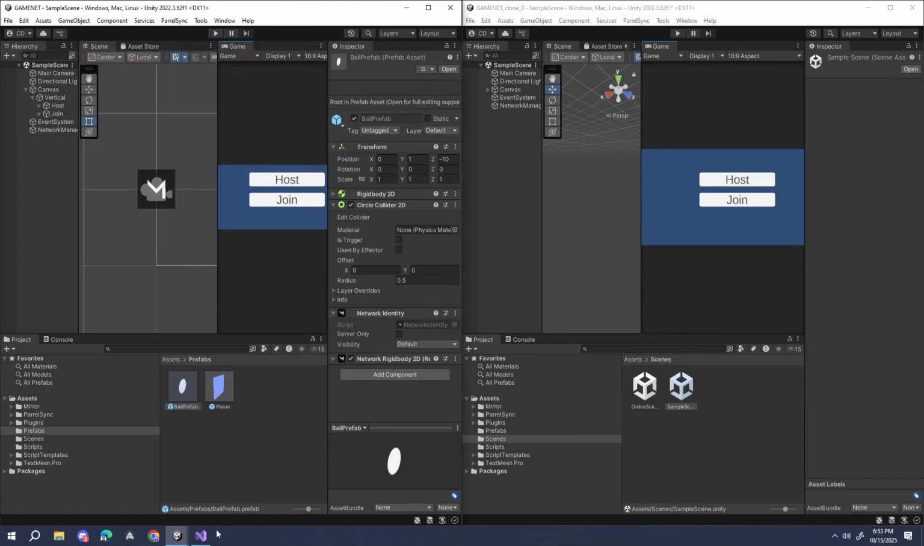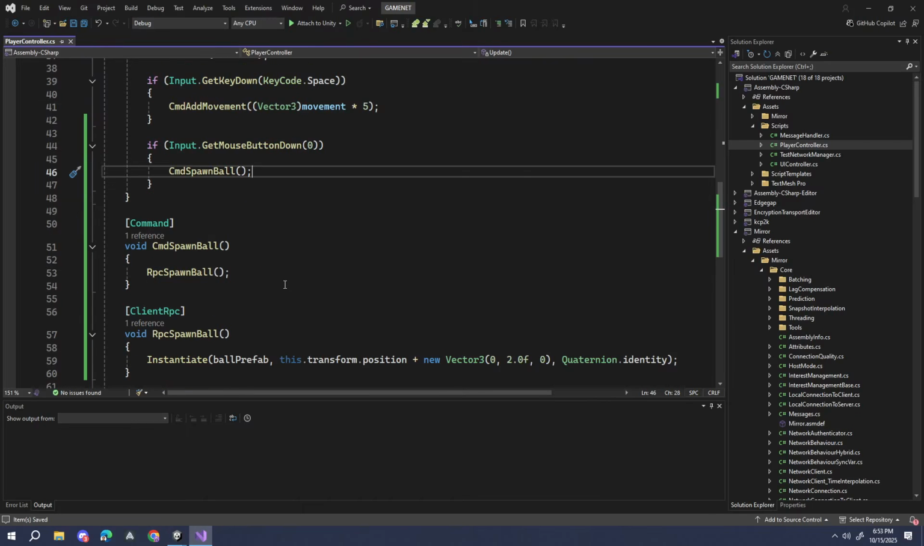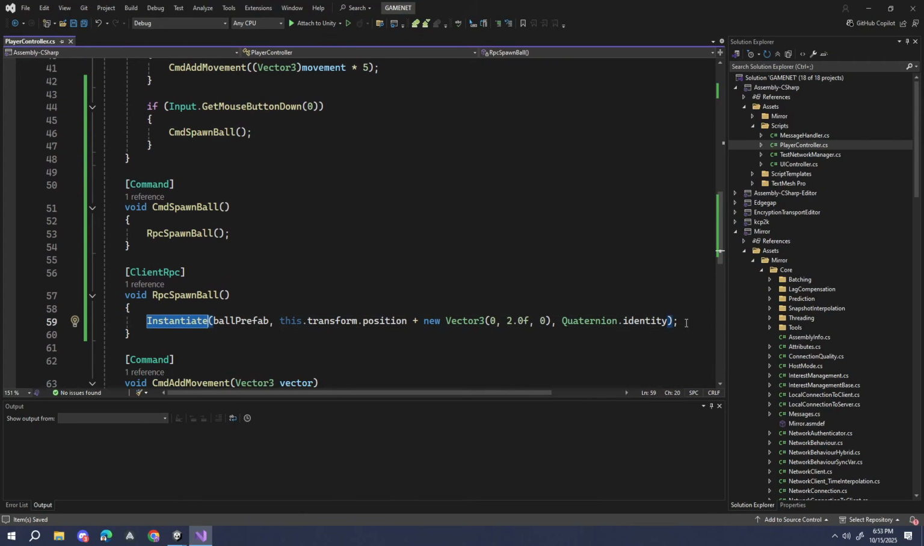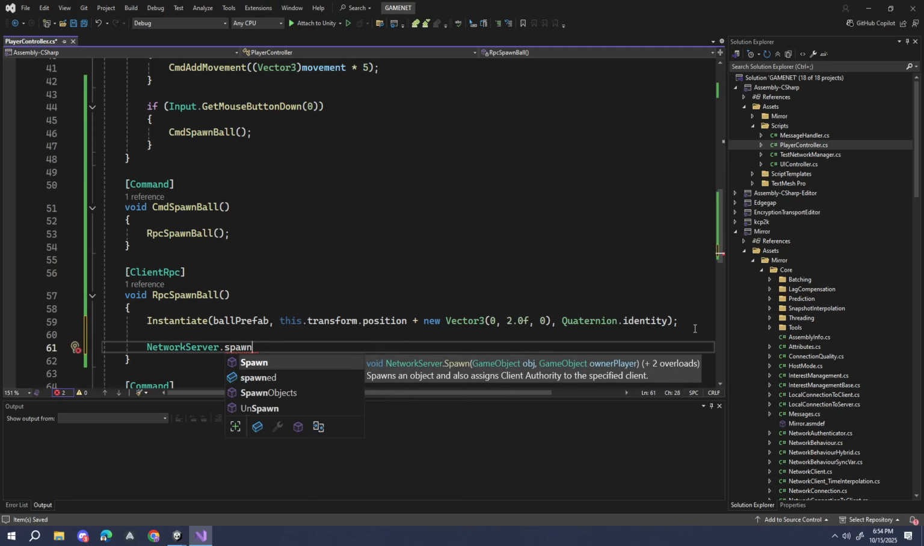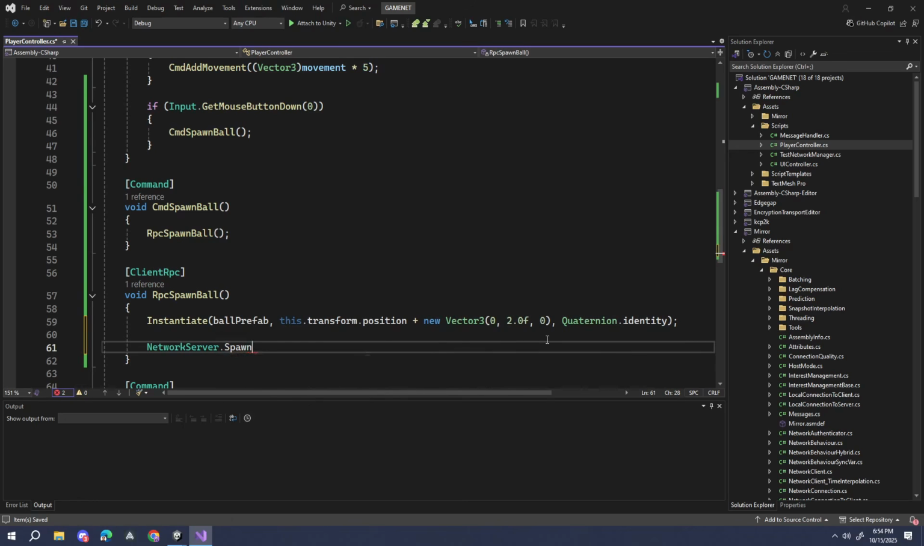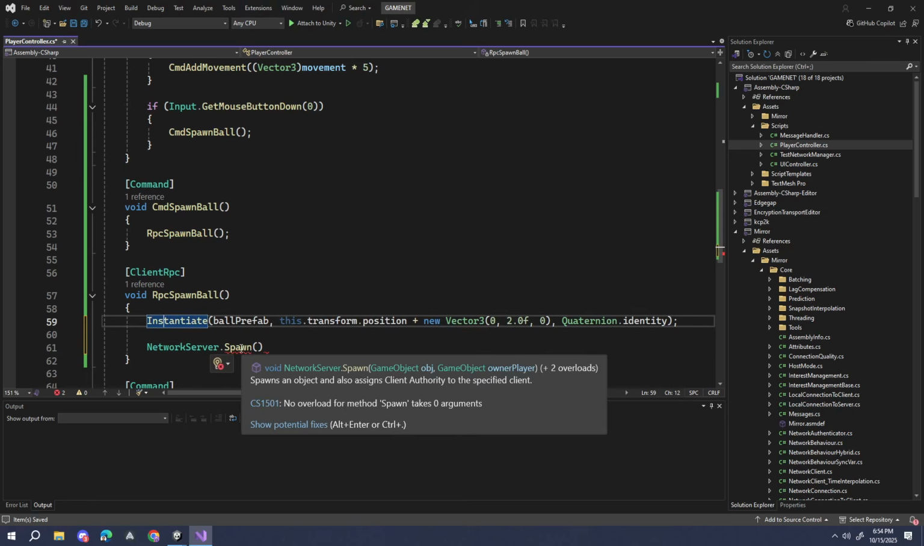In order for us to spawn an object, instead of using just the instantiate, we use a different code, which is NetworkServer.Spawn. What it does is it spawns an object and also assigns client authority, etc. So where would you want to do this? For this one, you only want it to run in the server. You don't want to run this on the client.